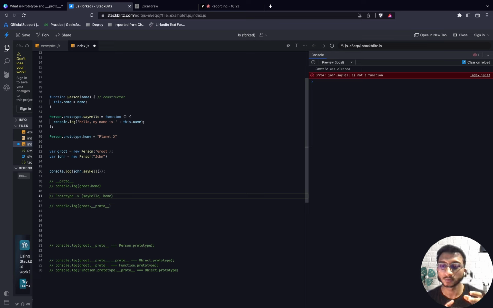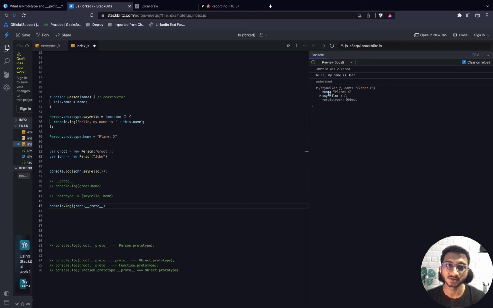I know that these two methods, and the property home, are available inside the prototype, but JavaScript needs a way to actually access that prototype, right? So here __proto__ is acting as a pointer to that prototype. If I just log Groot.__proto__, you see it is just printing that object that I referred to here: sayHello and home.